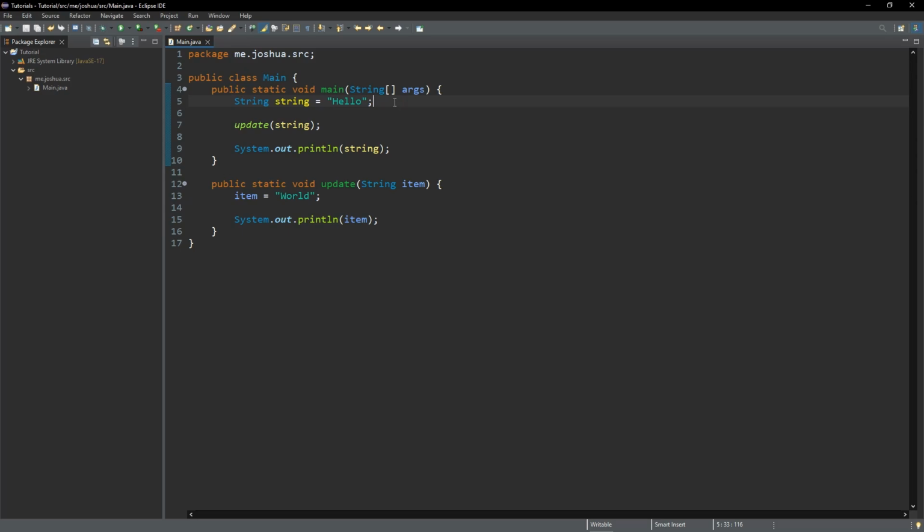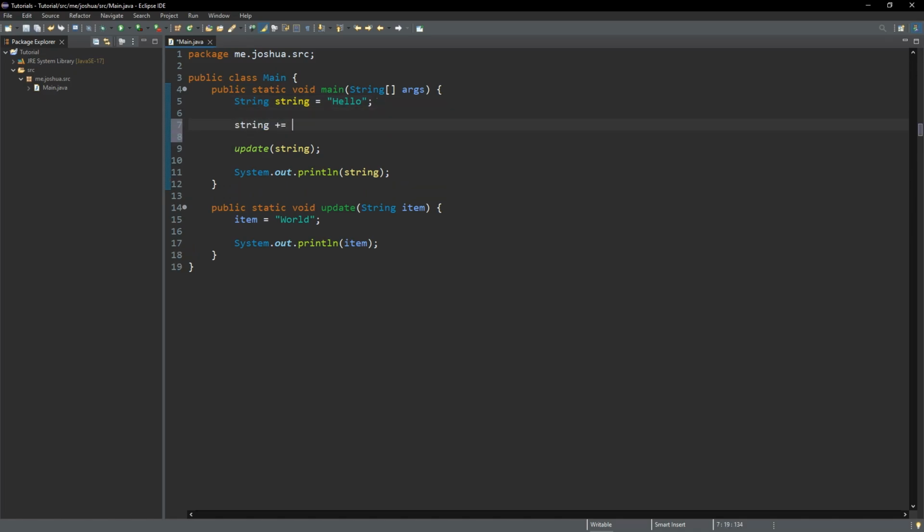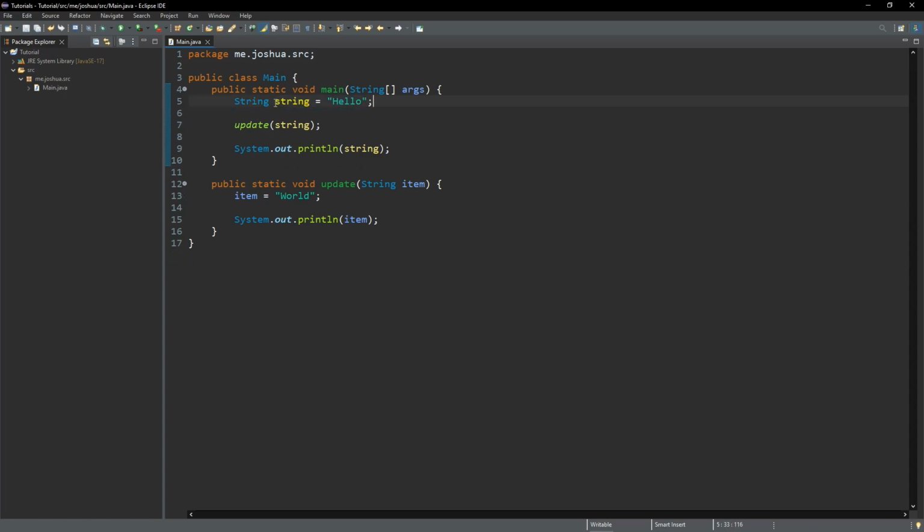Now, strings, they are technically reference types. However, because of their immutability, meaning they're not really changeable, when you make a new string, you literally make a new string every time. So if I do string plus equals world, you're making a new string there, just taking this string and adding it to it. It's what's known as immutable. It behaves more like a value type. So string is probably the only exception to this rule.